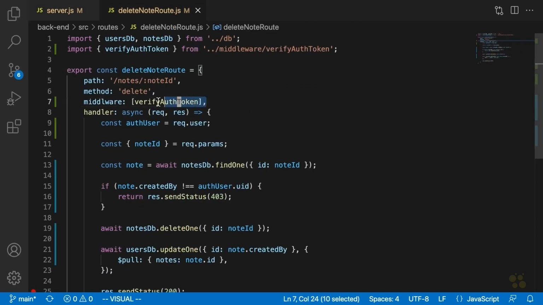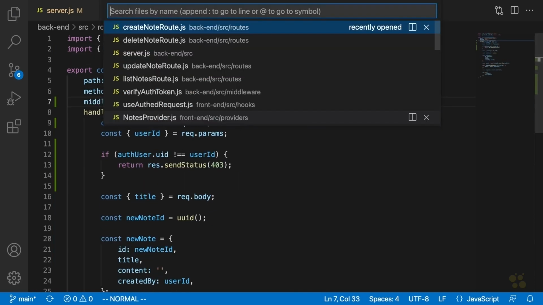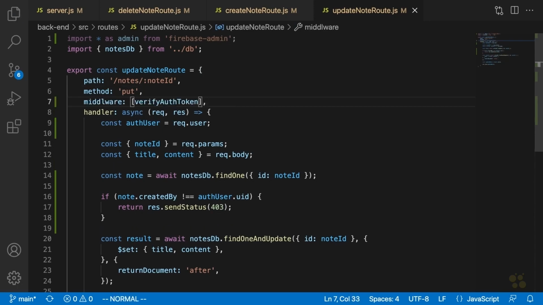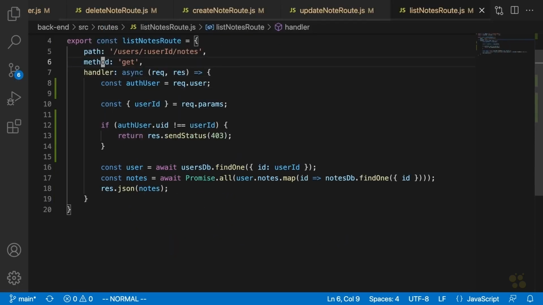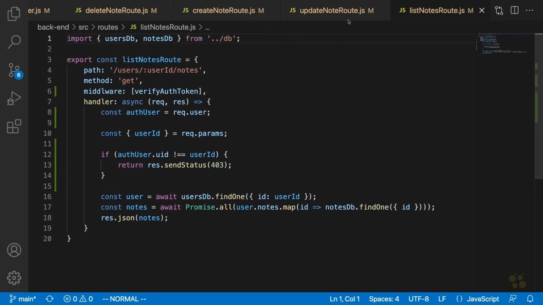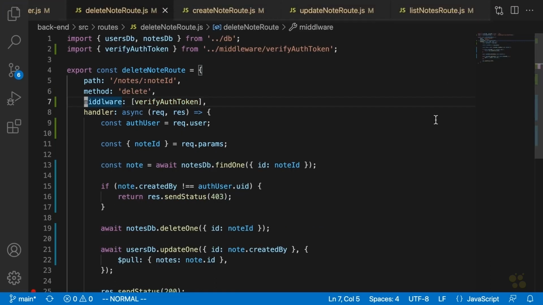And let's go and add this verify auth token middleware to the rest of our routes. I'm just going to copy this. We're going to open up create note route. We'll paste that here. I'll open up our update note route. We'll paste that here. And I'll open up our list notes route and we will paste that here. Okay, and let's delete the admin import from these as well since we no longer need it. There we go, we got it all.